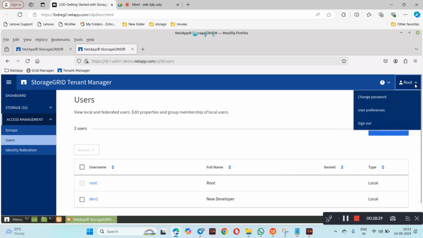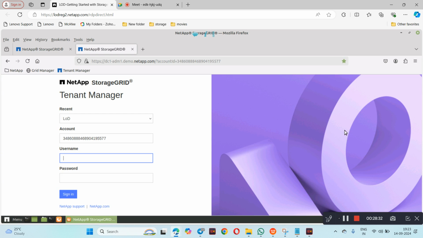Now I will try to use some other user that I've created, so I will sign out here. Normally a local user will not have access to the Grid Manager. Normally only the root user has the Grid Manager, but sometimes other users need to log into the S3 API, for example to upload some files in the bucket. You don't want to give them the admin user, because an admin user can change things in StorageGRID, so you don't want that.